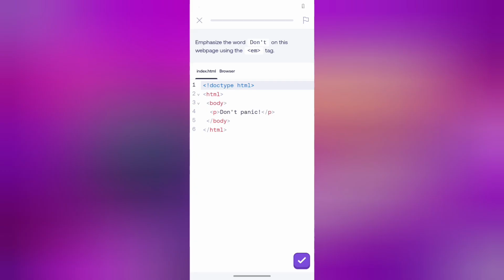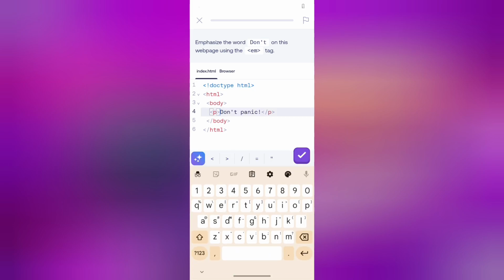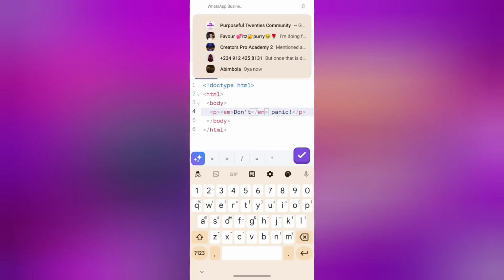You say emphasize the word don't on this web page using the M tag. Remember the M tag. Now they're saying emphasize only don't. So you come to after the opening tag of this paragraph, and then you now put in your M tag. All right, that's your M tag. The other one has to go to the back. So you have the opening tag, don't, then you do the closing tag M, and you close it.